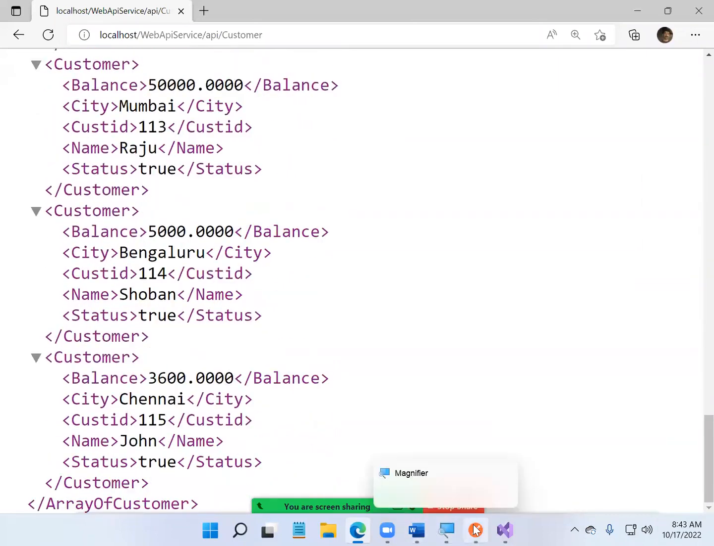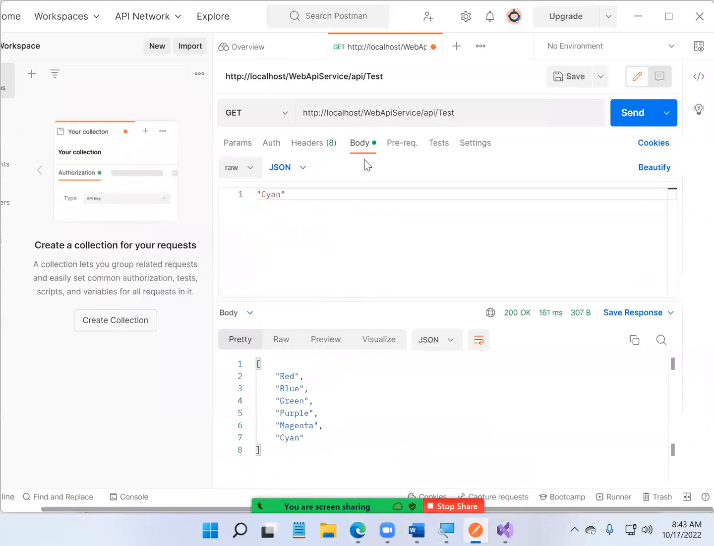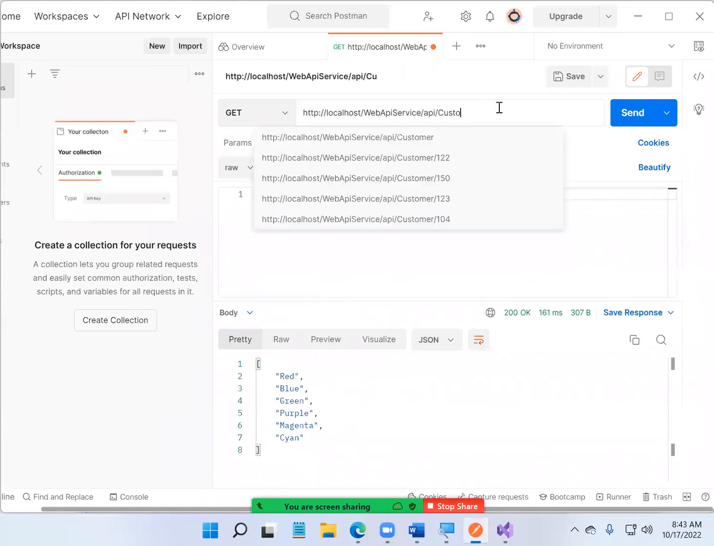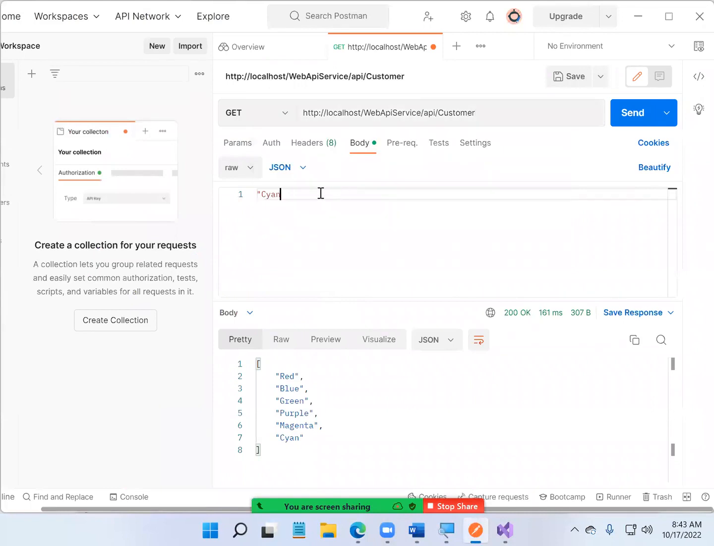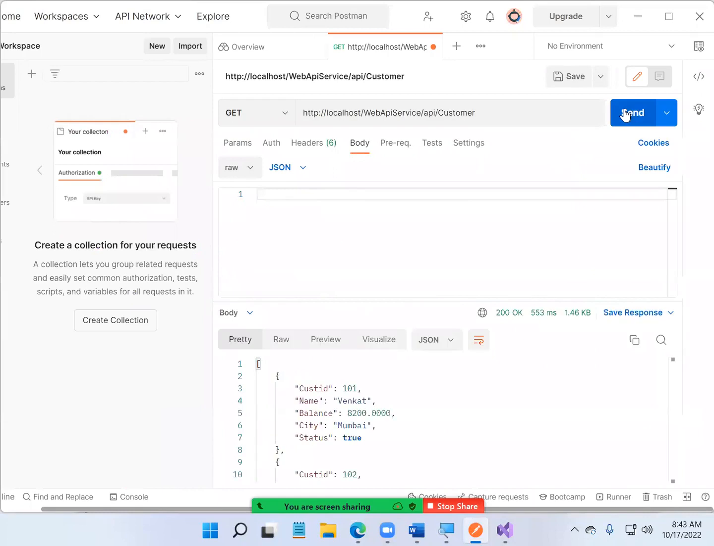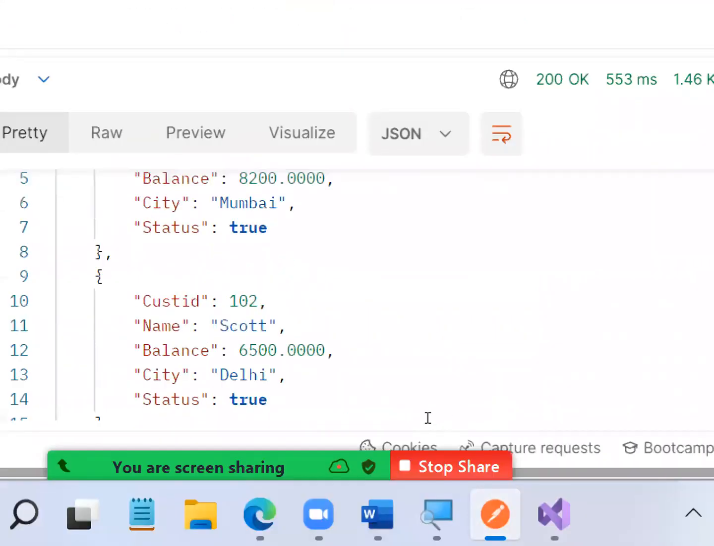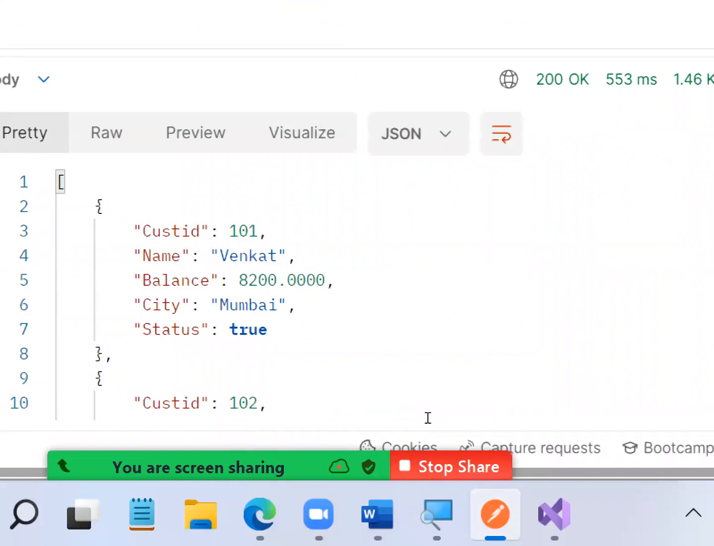How do I see it now? Come to Postman. In Postman, try now. It's not test. It is customer. Click on send. JSON data. How is it coming? See, customer ID 101, name Venkat, balance 8,200, city Mumbai, status.